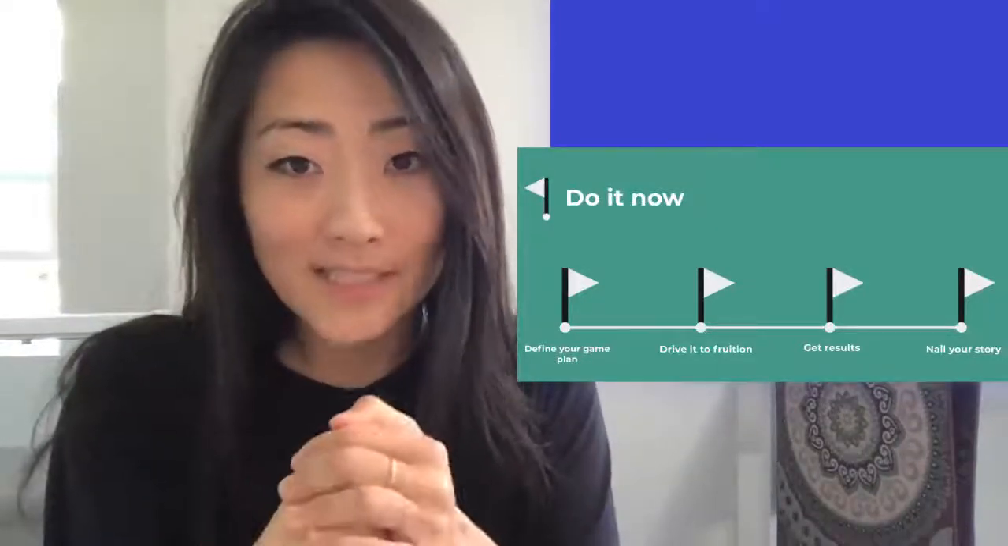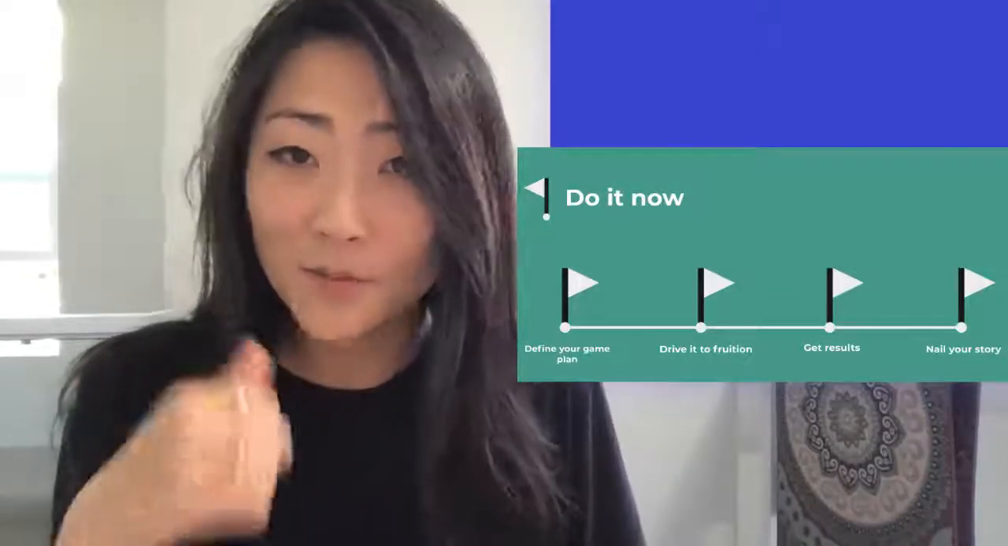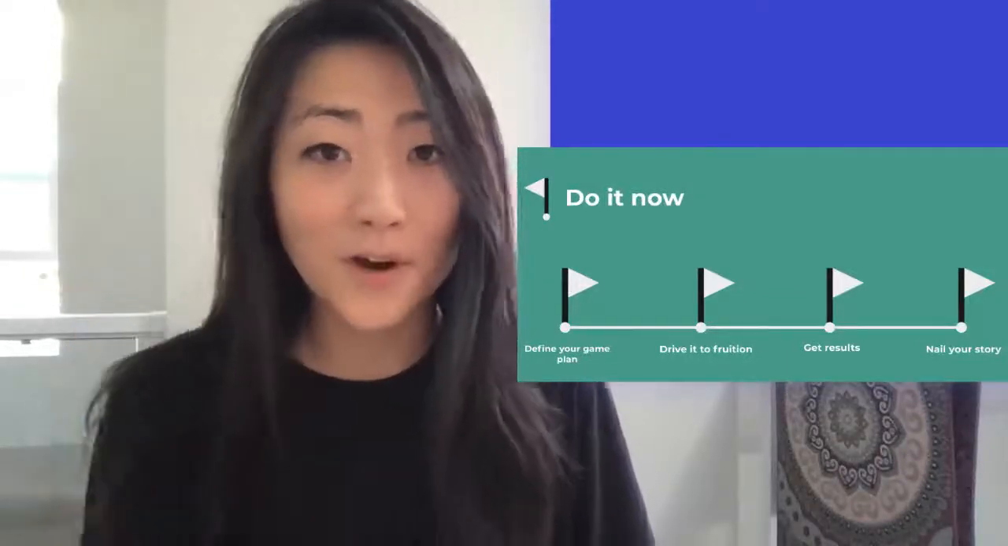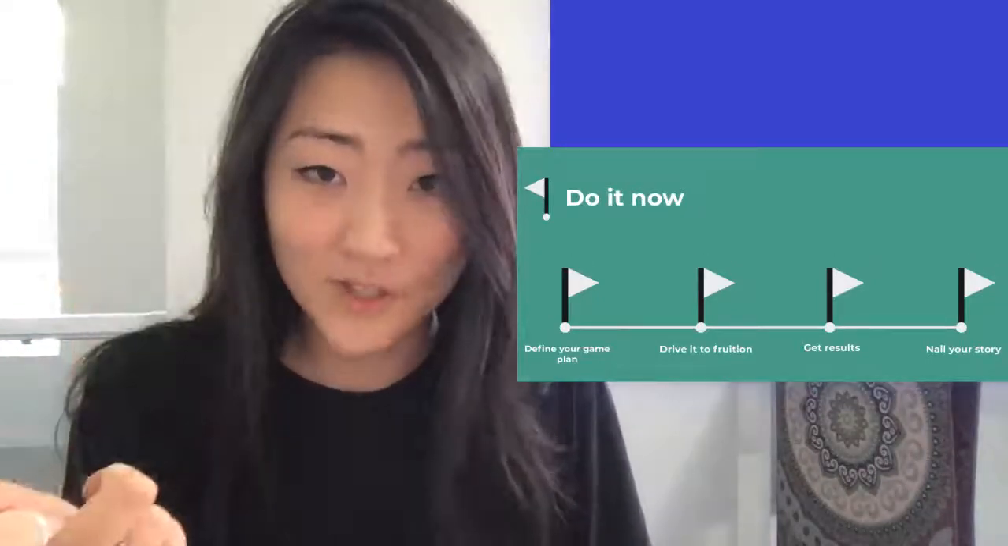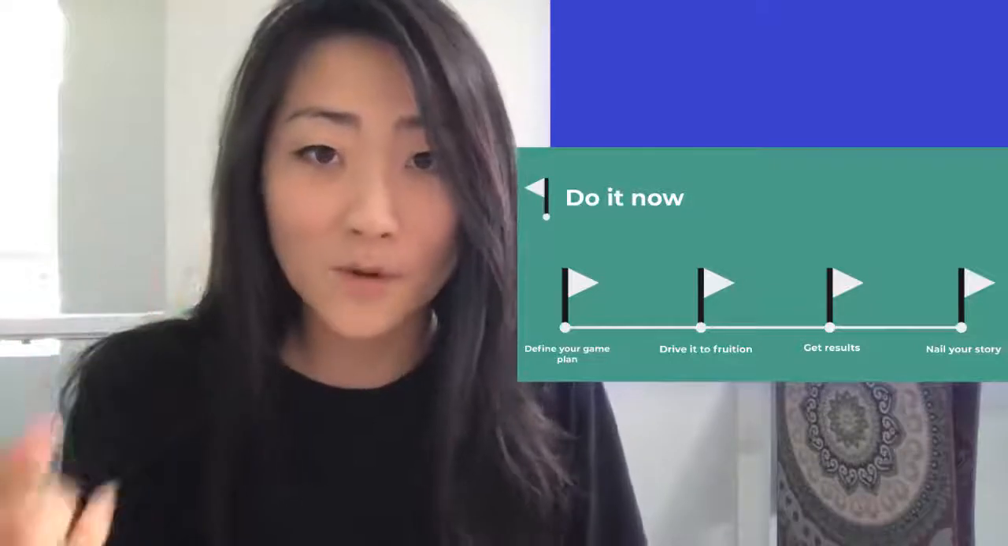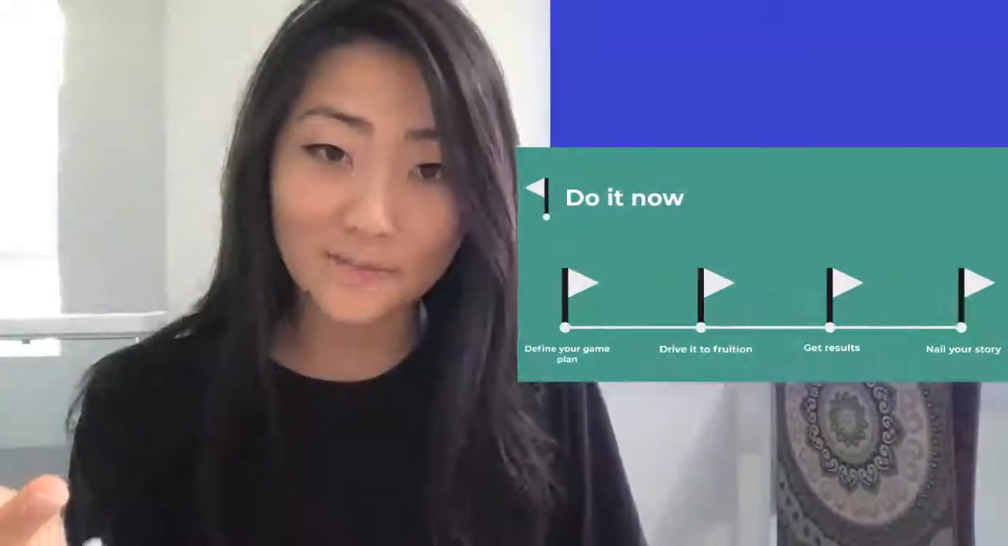And then last but not least, nail your story. A framework that's really helpful to use here is PAR. What's the problem? What was your action? What did you do about this? And then what were those results that can speak to the value and the impact that you made?